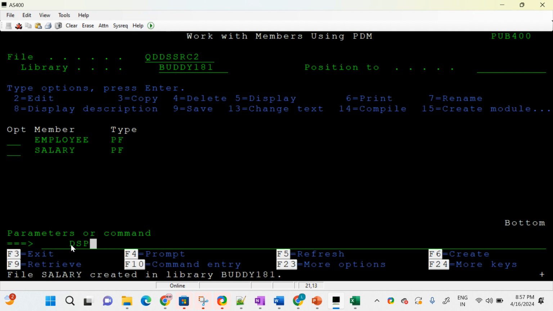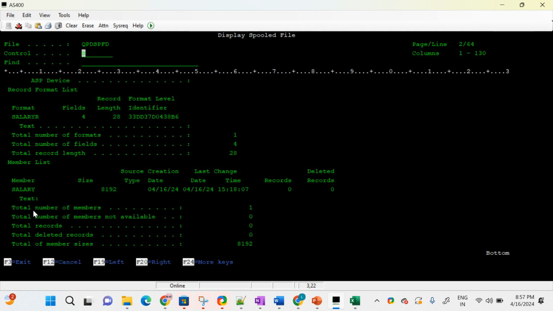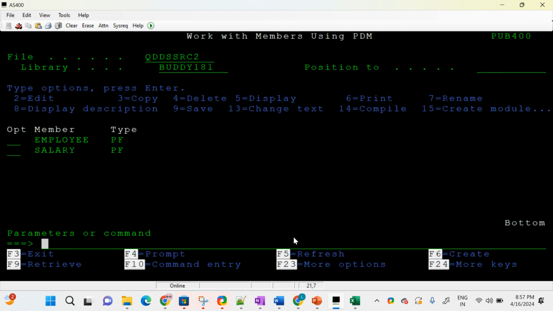Now go and check how many members are there for the salary. Okay, so DSPFD salary, enter. Just go to the bottom and see, the total number of members is 1, but you have a requirement to add 12 members, because you wanted to make separate salary data based on the month. For each month you wanted to make it separately. So then you have to add the member, right?